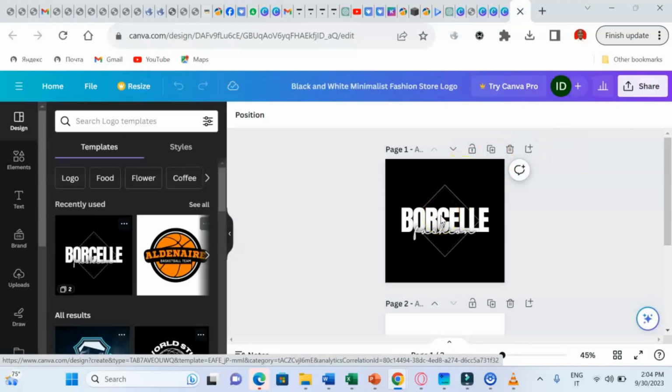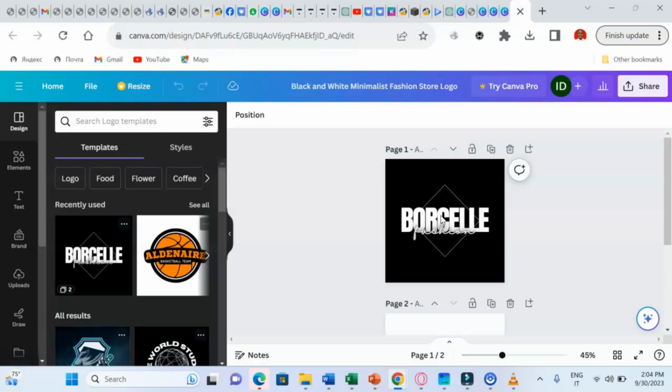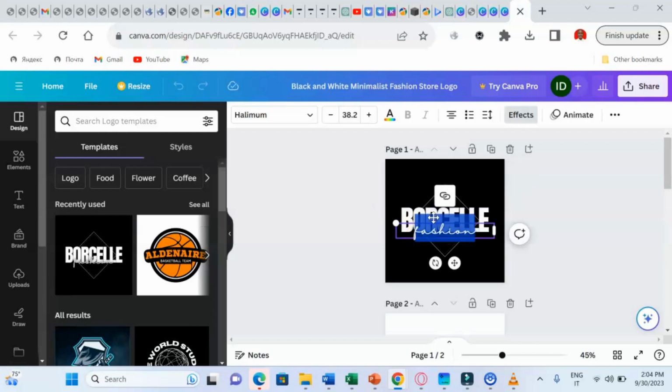Remember, we actually got this from one of the templates in Canva when we searched for it. So we're going to make use of it because we want to customize it. We're going to delete this. Once you double click on it, you see this Borsel fashion. Let's use, say, Taraba. Okay, here's Taraba. We can double click on this Borsel to change it to M-Tech. Remember, M-Tech.